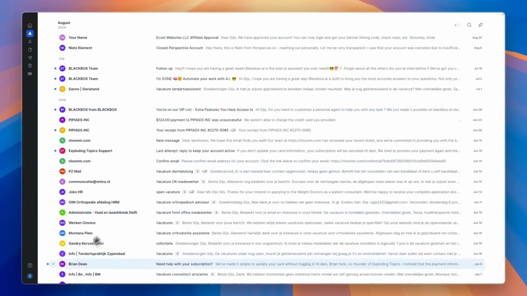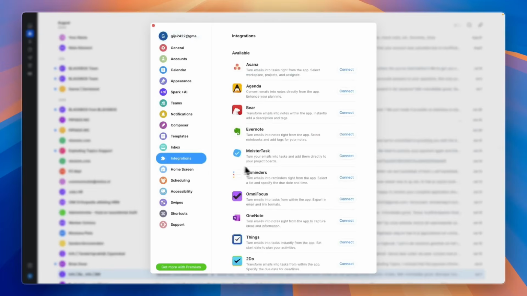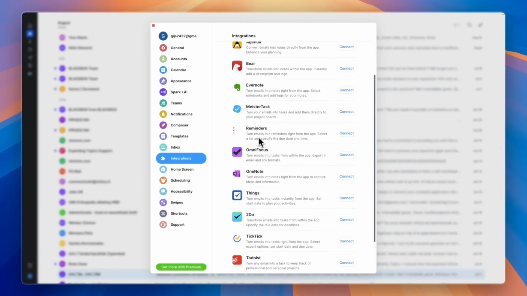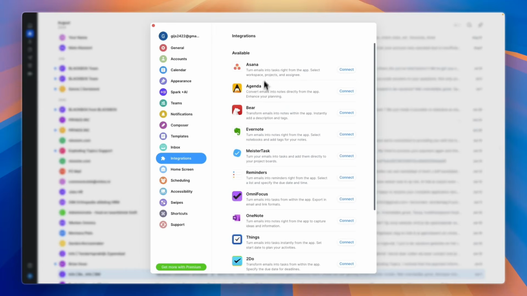Now they also have a bunch of integrations. If you want to check those out, just click on your icon in the bottom left. From here you can go and click on integrations, and it integrates with all of these tools, for example, Asana, Evernote, and a couple more. So if you use any of these ones right here, then it's very easy to integrate. For example, if you use TickTick, you can turn emails into tasks right from the app, same with Asana and a bunch of these other ones.